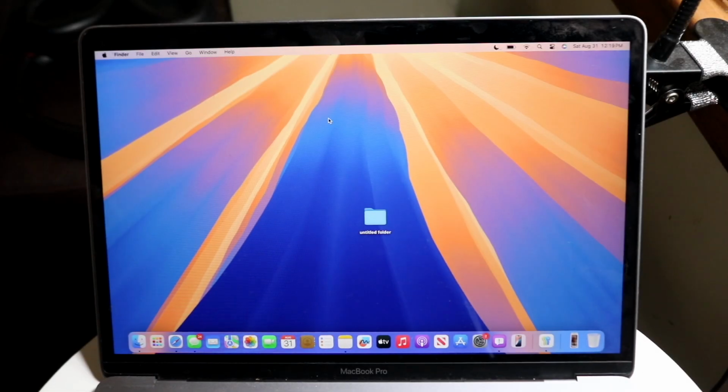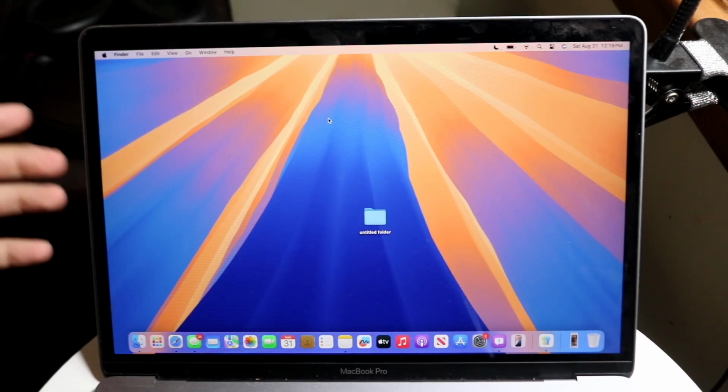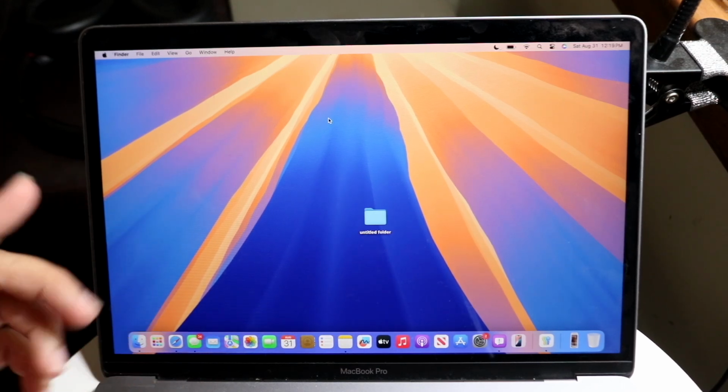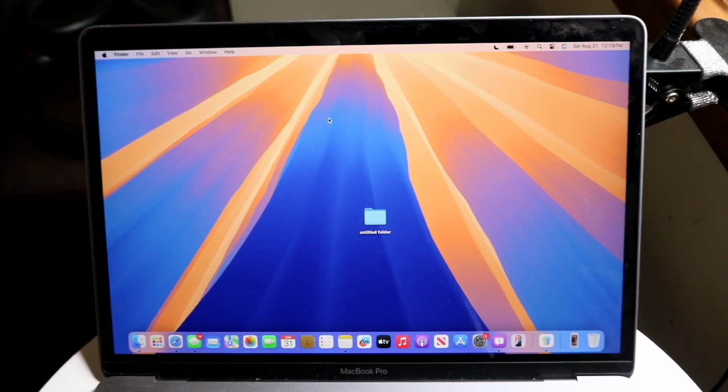So you might be trying to figure out how you can add widgets on your MacBook home display. Now, doing this is very basic. You might have to be on the latest version of macOS, so just keep that in mind.